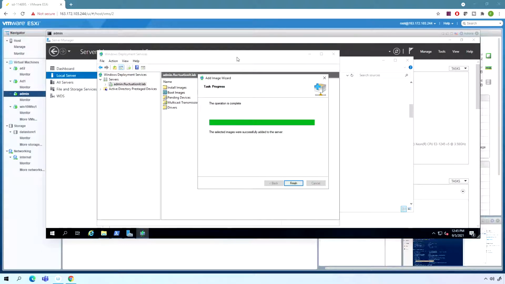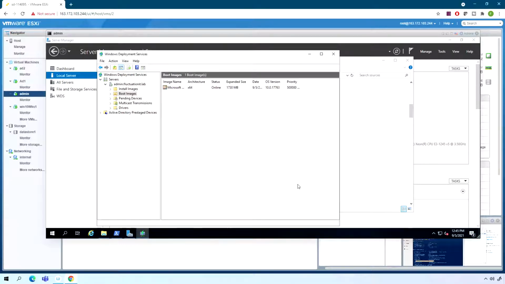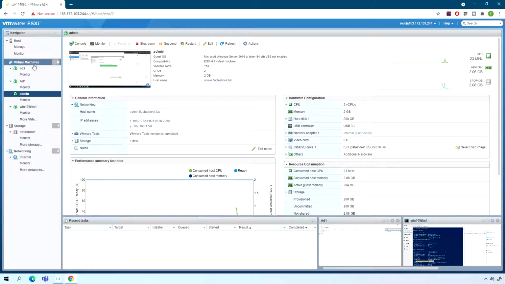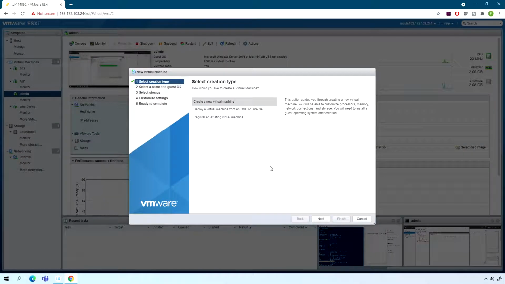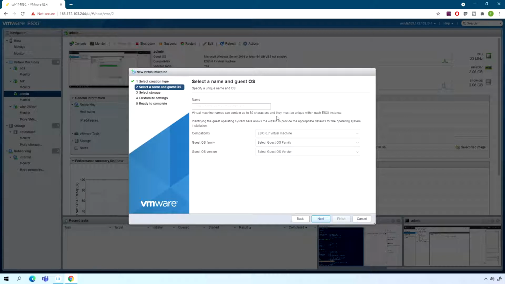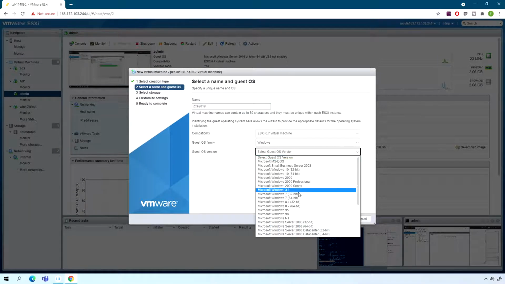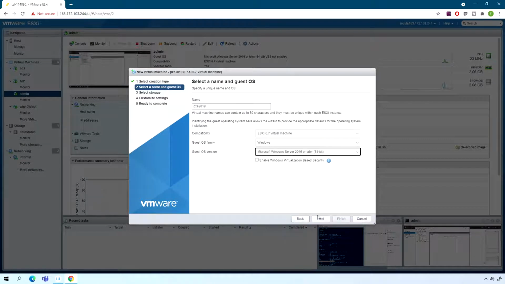So to test if it's working, you can start a computer and boot on this boot image to see if it's working. Of course, something is missing, my Windows 2019 install image, but we can create a VM and see if it's working correctly. So let's create a new VM, and let's call it PXE 2019. Here it will be Windows, and it will be this one. Next.